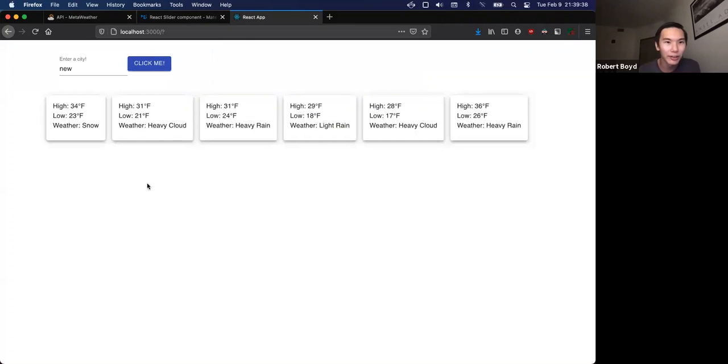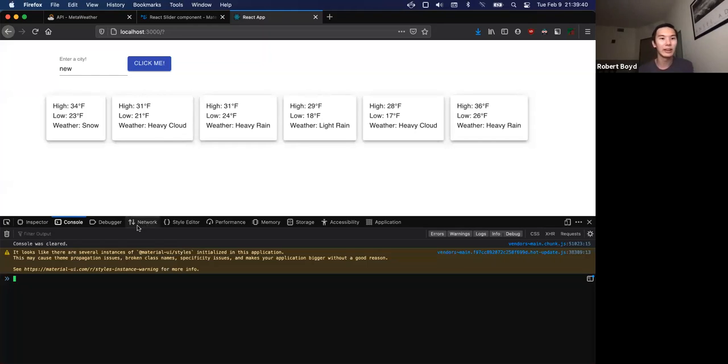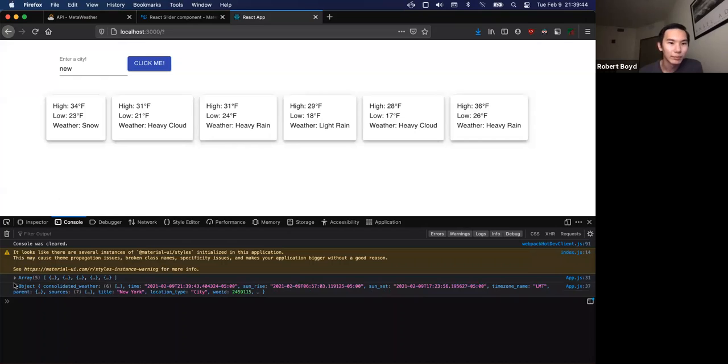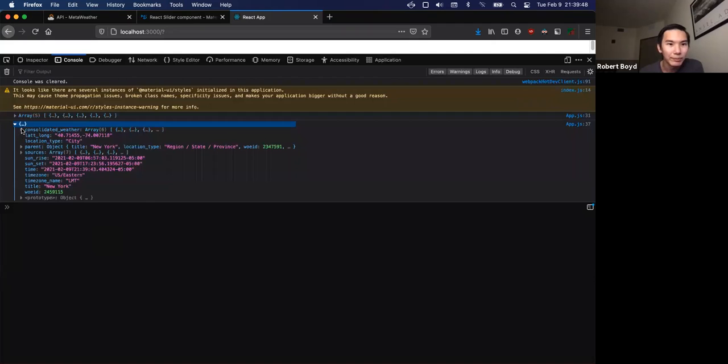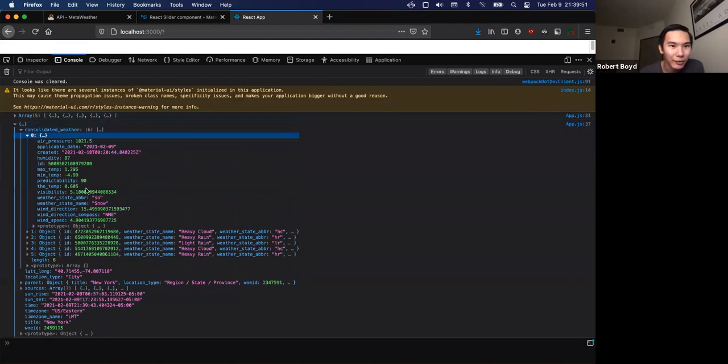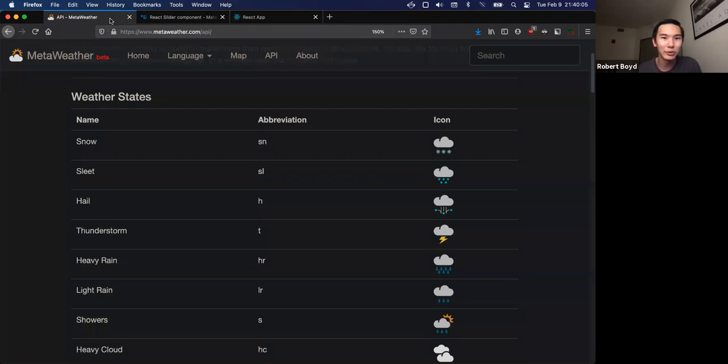So let's take a look at our fetch data here. If we take a look at our consolidated weather, let's look at our first day. There's our max temp, our min temp, and our weather state name, but there's also the weather state abbreviation. It's not really that useful most of the time, because why would you want an abbreviation when you can have the whole name? But that is how MetaWeather is storing these images.